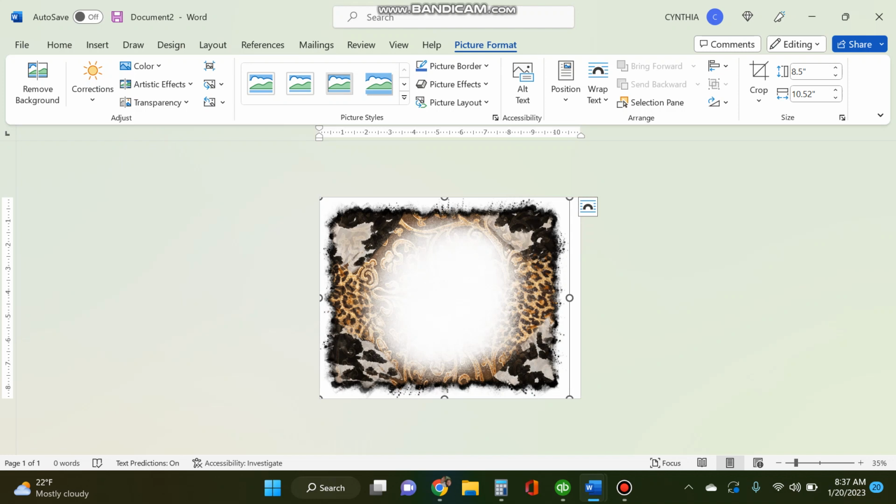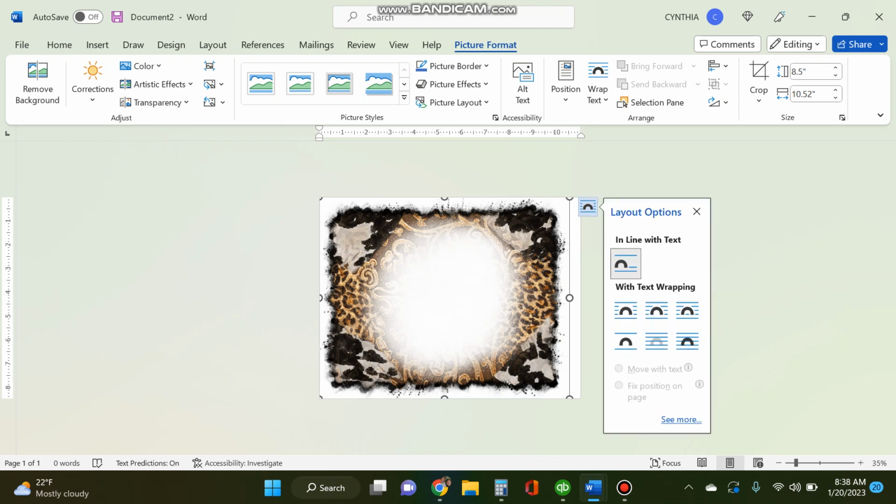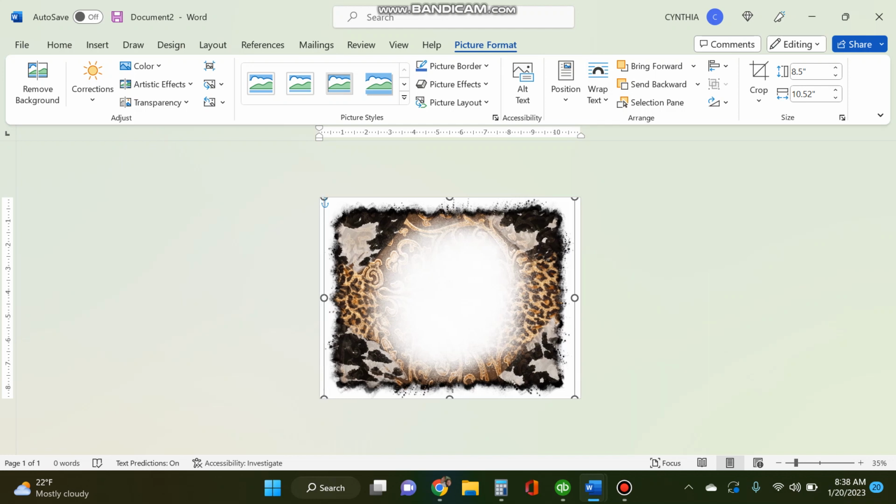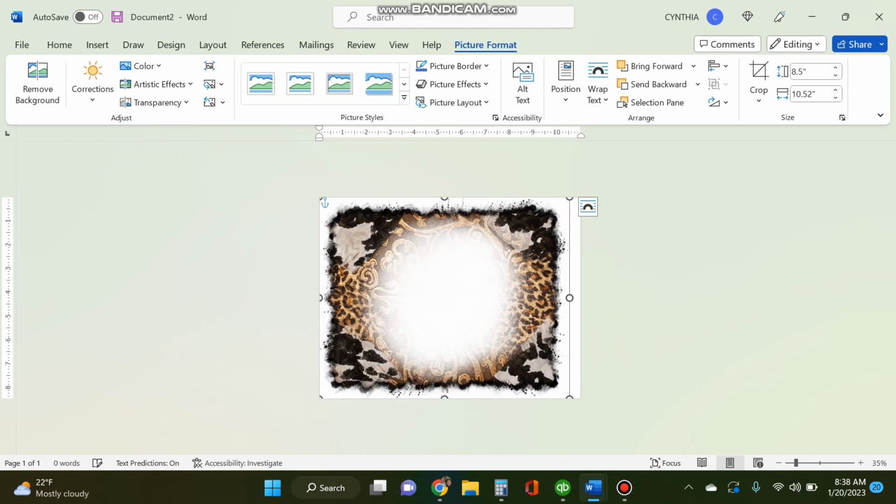But in order to do that, the first thing I want to do is wrap through the image. You can see it up here, but also right here, this little icon. You want layout options, and you want to wrap and then through. That's very important because you can't layer and you can't move your image where you want it unless you do this wrap through. So now I'm able to move this more.